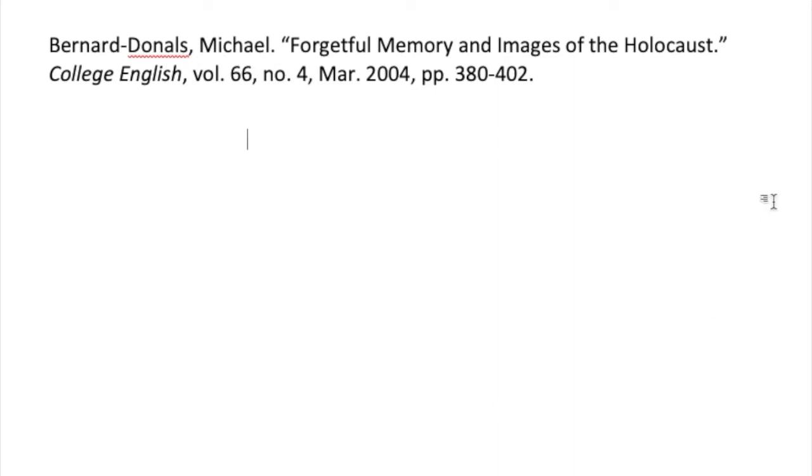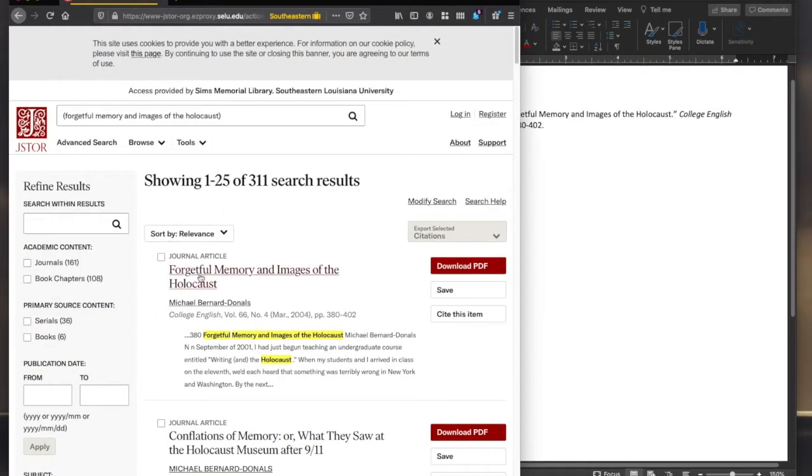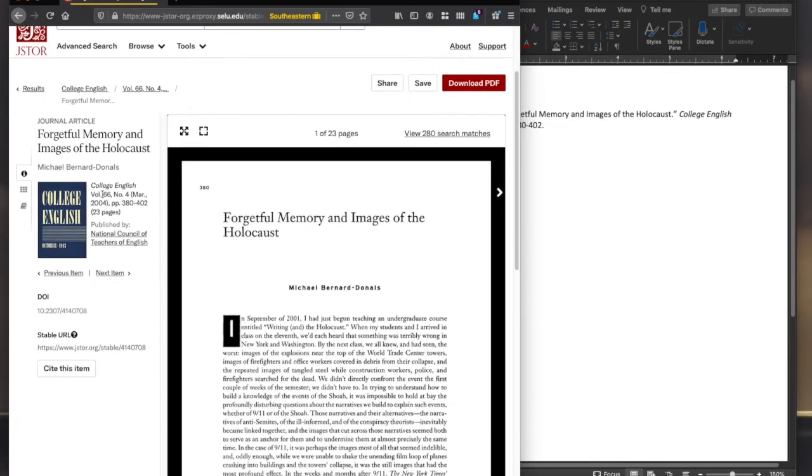Note that I have periods after the author and after the title, and that all the information about the first container is separated with commas until we get to the end of this container. I've already taken the liberty of pulling up this article in JSTOR. You can see that it's giving me a little fake front page. That's not actually what the front of my College English looks like.